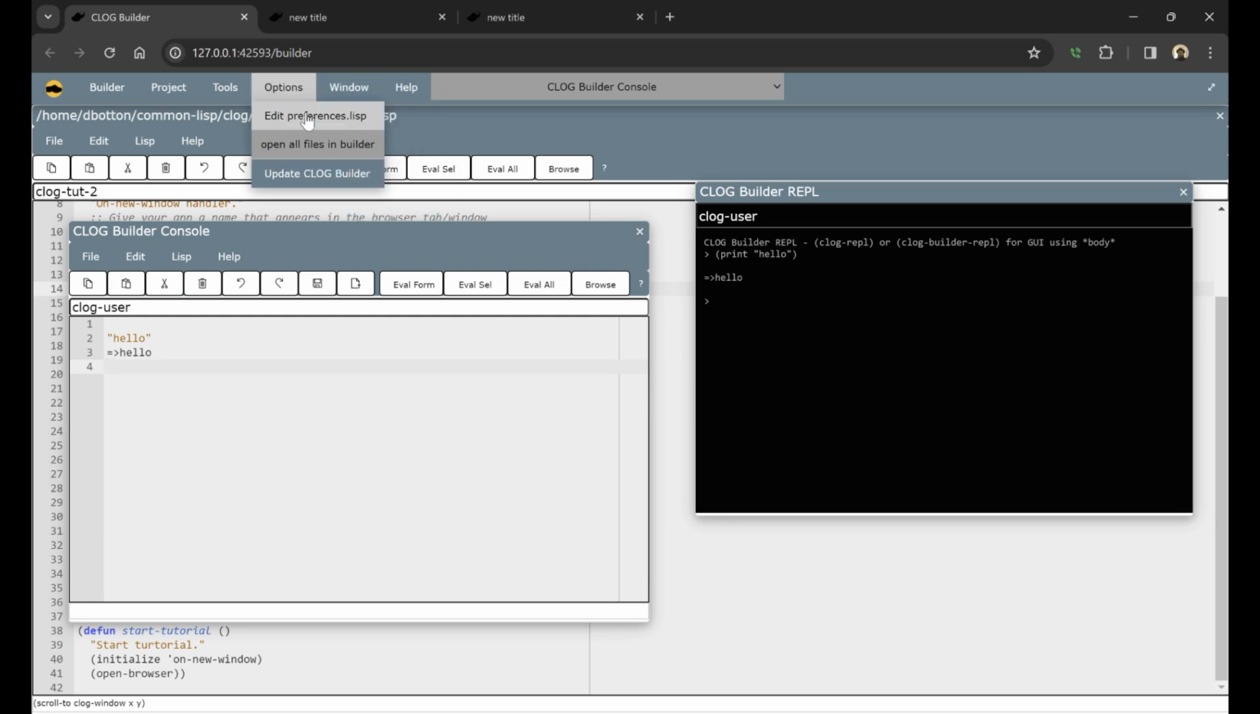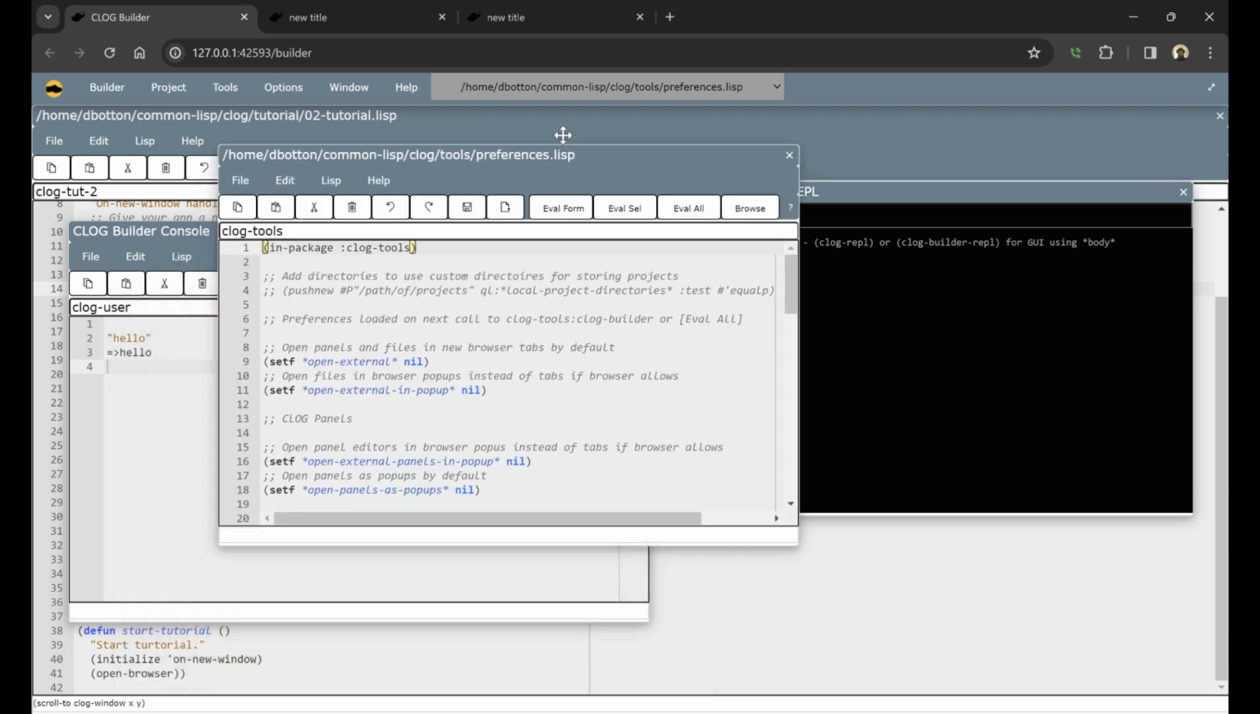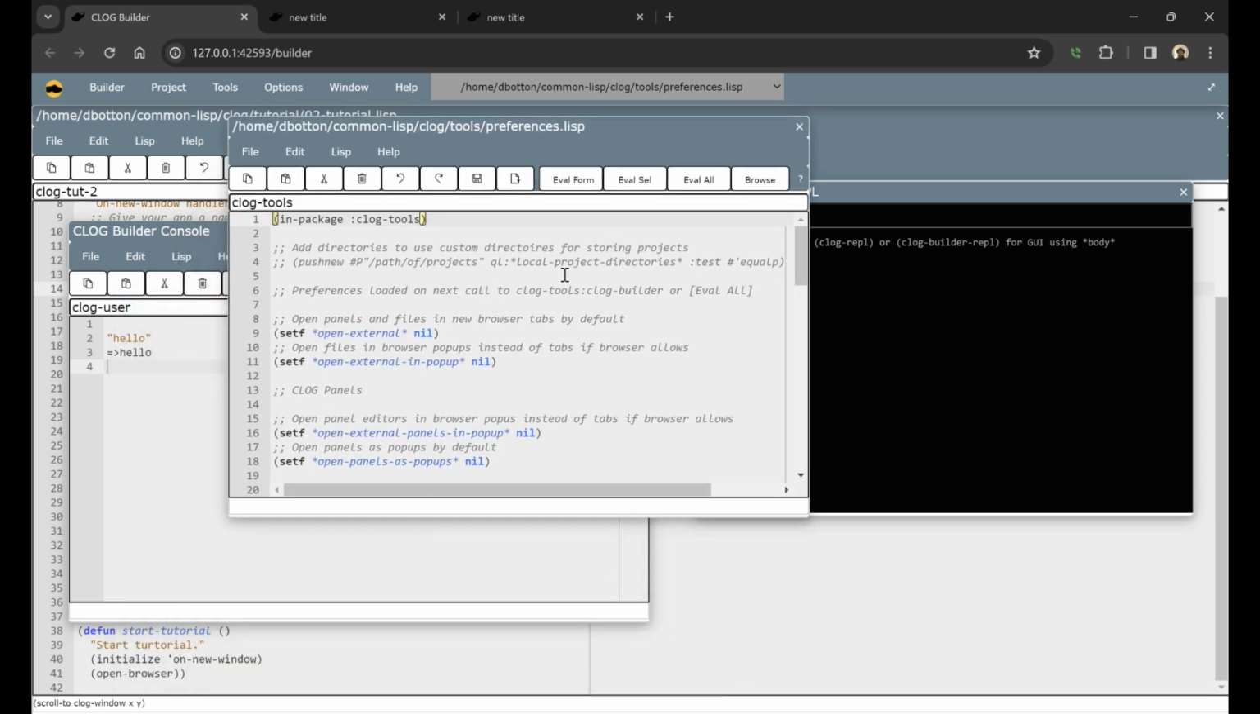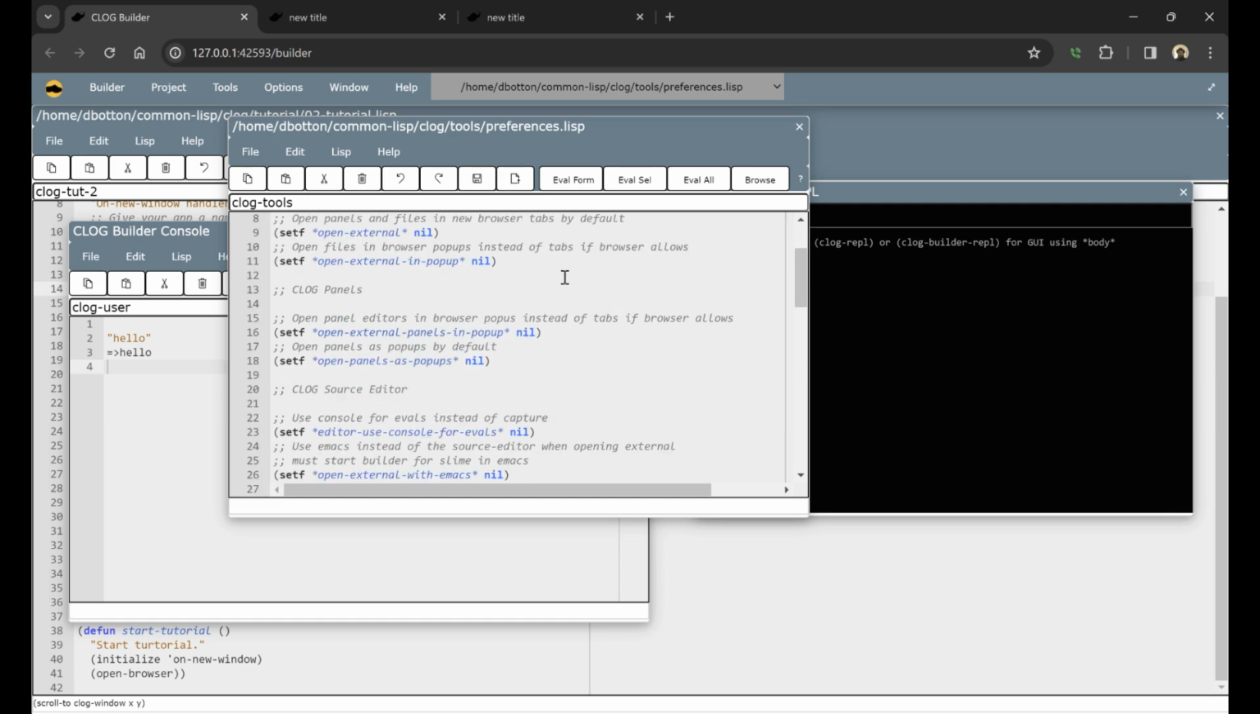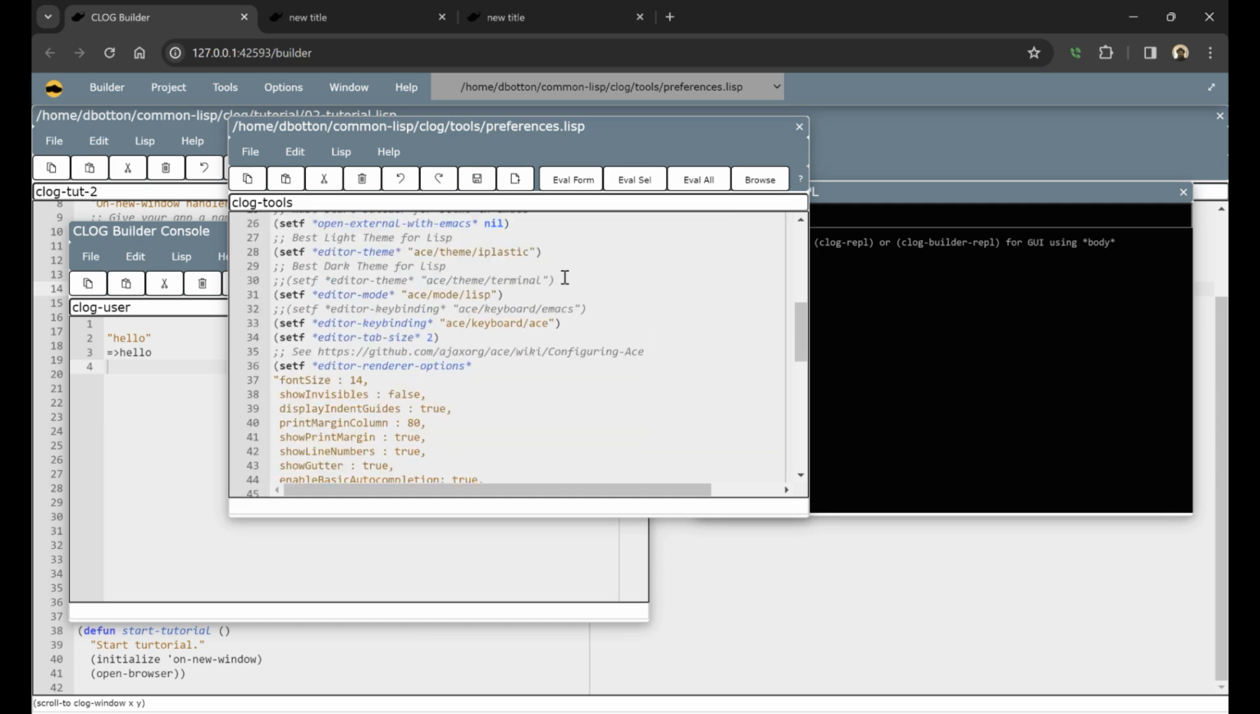So if I go here, my edit preferences, right? By the way, if you delete your preferences.lisp, it will always grab the baseline from the preferences.sample, and we'll use that as the baseline for what you can modify.